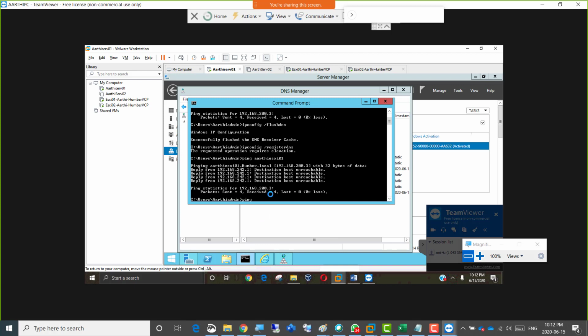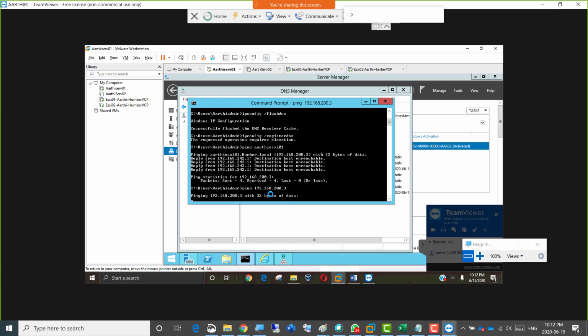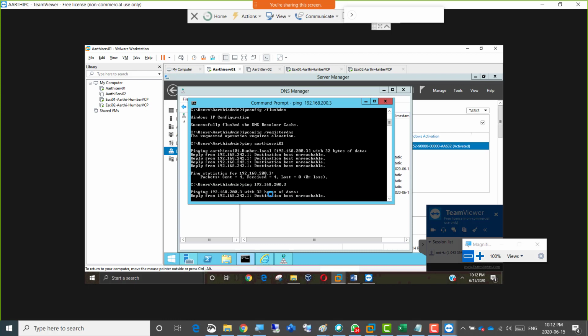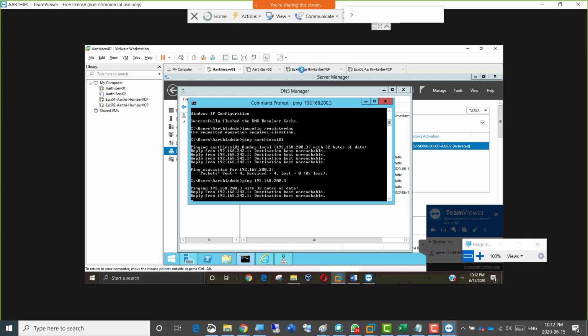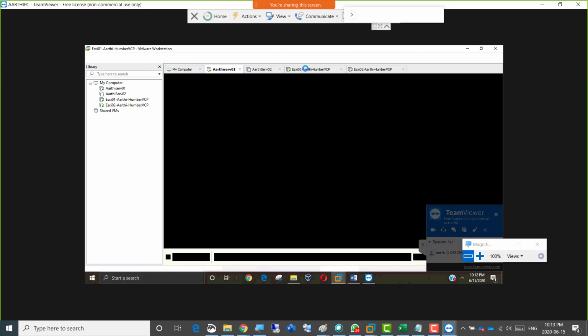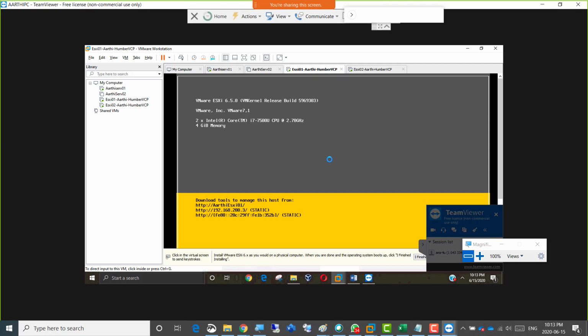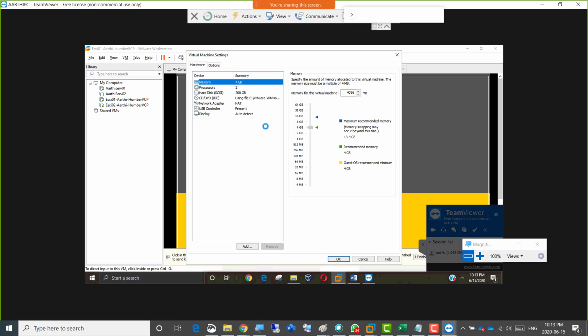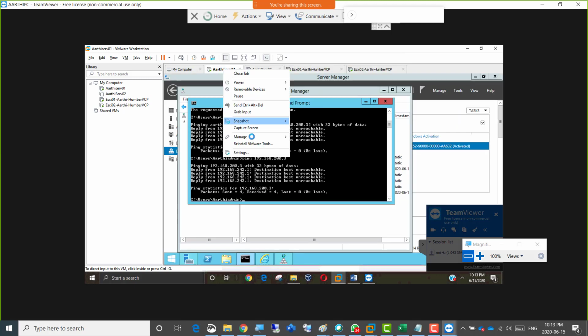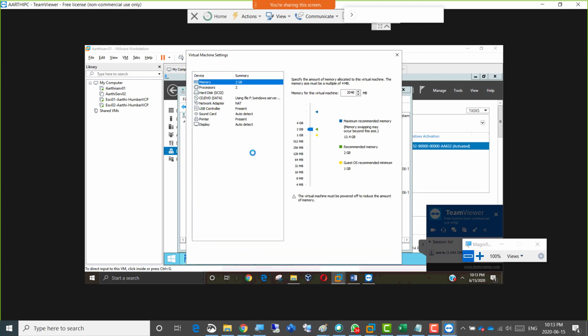First, ping 192.168. So guys, always try with IP first. If it's pinging from that machine, then go for the name. Okay, so it's not pinging by IP even. This means the network is not good. Network adapter. I think it's on a different network, and that one is on a different network. And this is on NAT. And this is on NAT as well. So that is okay. Then why is it not pinging?